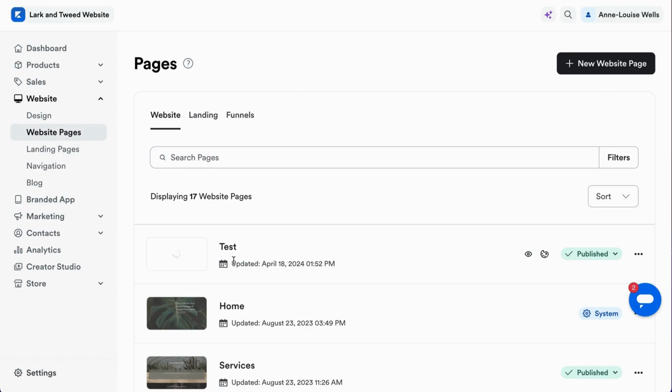Now, it happens sometimes where the name doesn't actually change, and sometimes that just means you need to empty your cache. So you would just need to go into your browser. I use Chrome, and you would just go into your browser and update your cache, like just completely clear it, and then try doing it again.